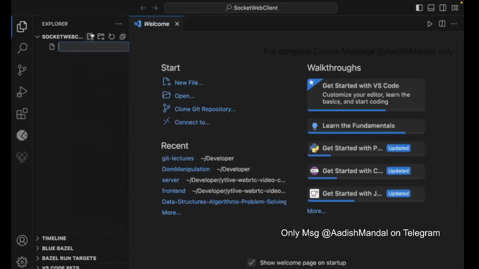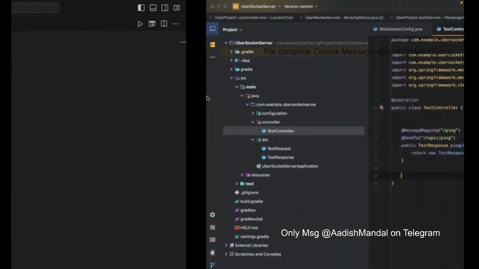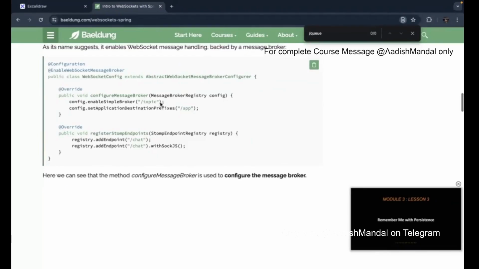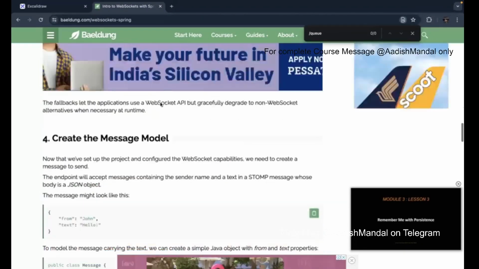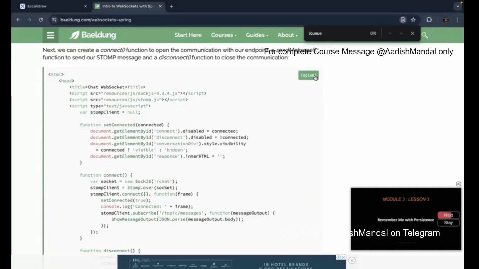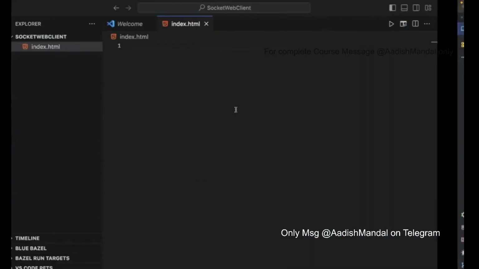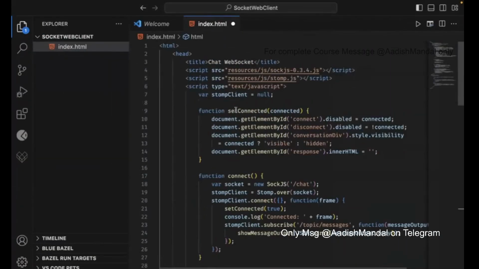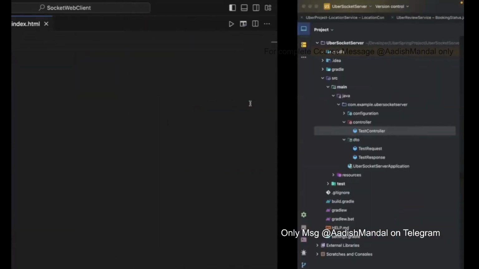I'll create a new file, index.html. And I'm not going to go into much of the JavaScript code, to be very honest. You guys can read that yourself. What I'll do is I'll just copy paste probably everything from here. Copy and paste. Make sense? And let's do one thing.